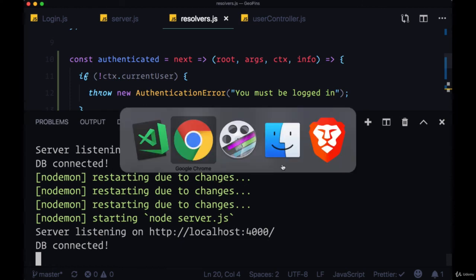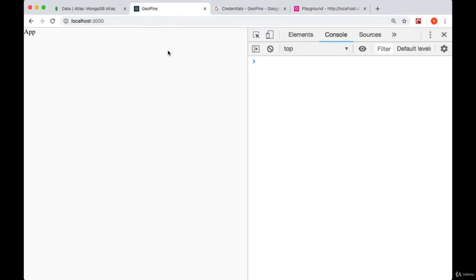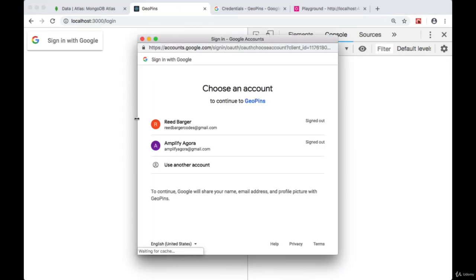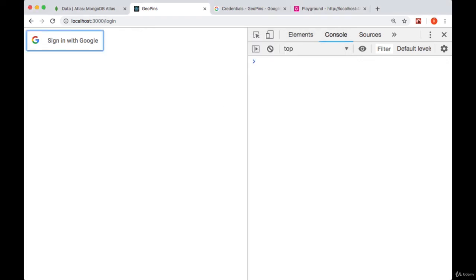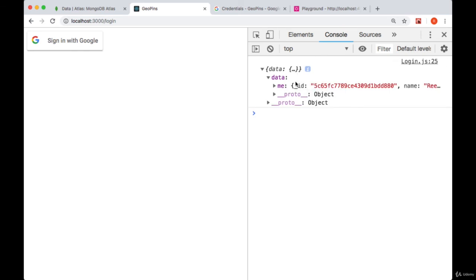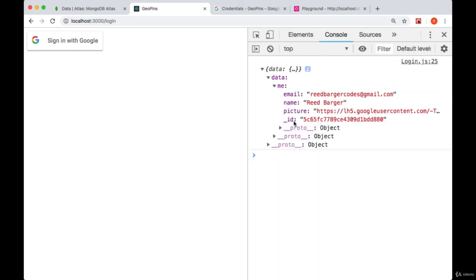And if we test this out, we try logging in by going to /login. It looks like it was successful. We're getting back something in our data object. So on data we have me, and then in me we get all the fields we asked for: _ID, picture, name, and email. And all of this data is coming from Google.